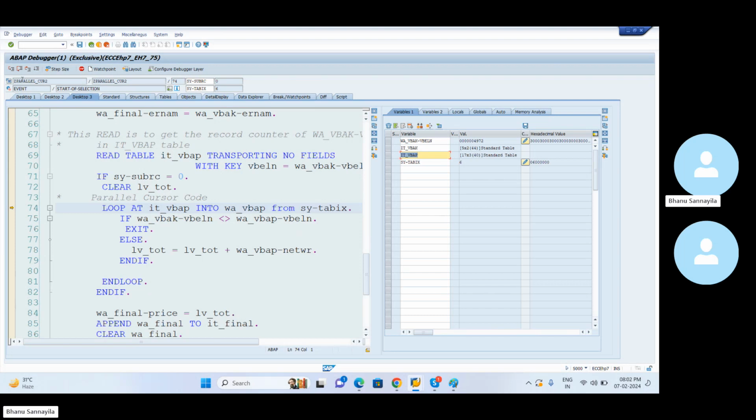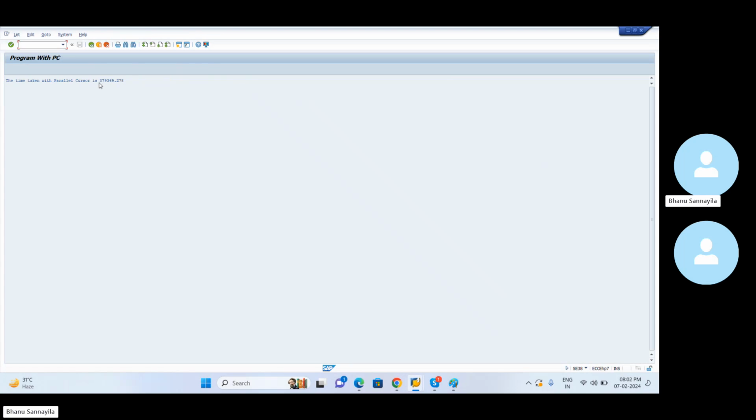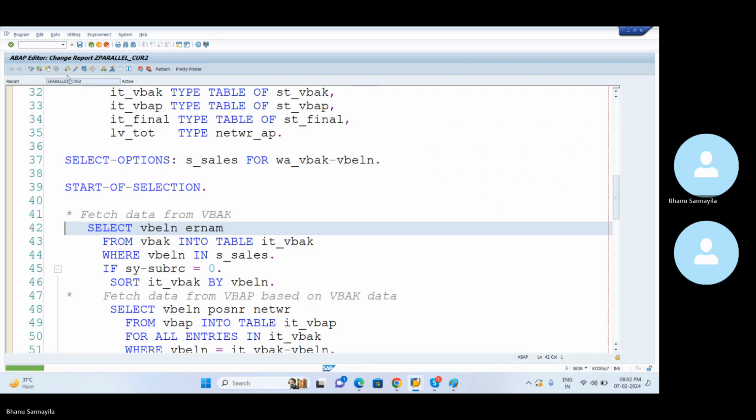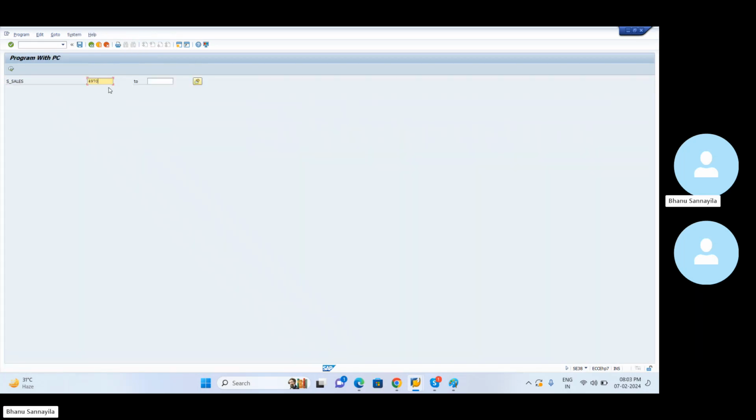Thank you so much. Have a nice day. And of course, we have seen this with debugging, right? If you go without debugging, it just executes like that. 4975. It's just 39 microseconds, right?